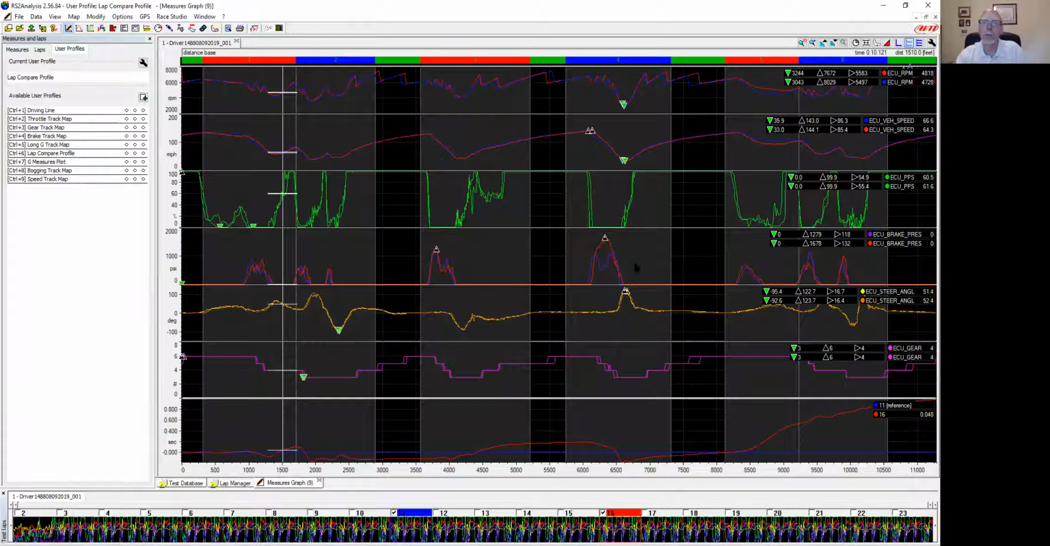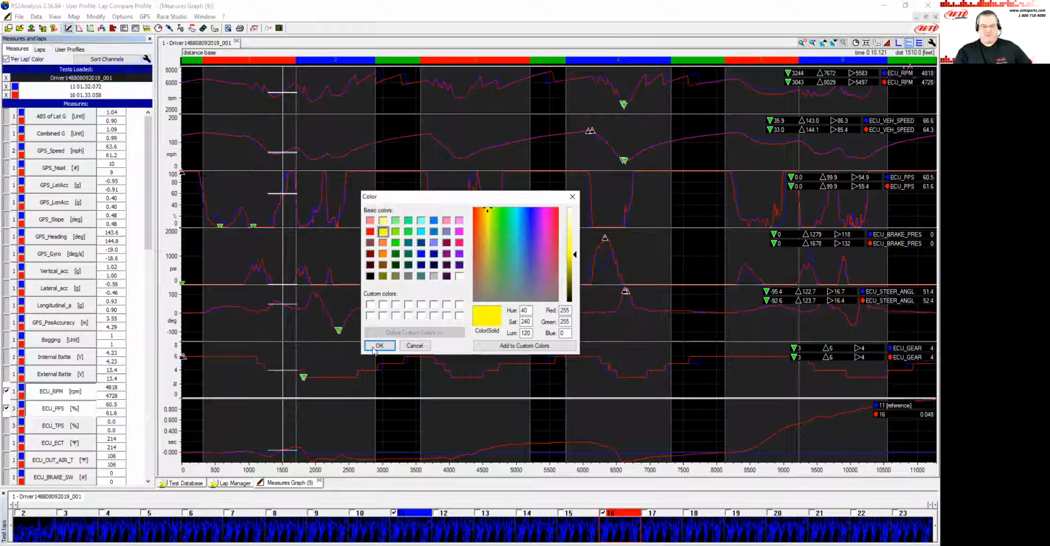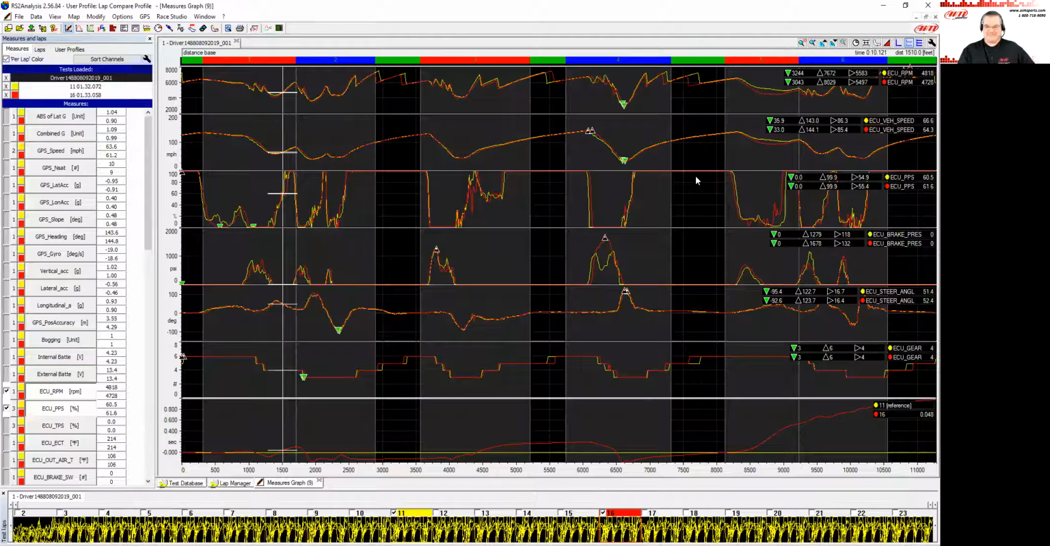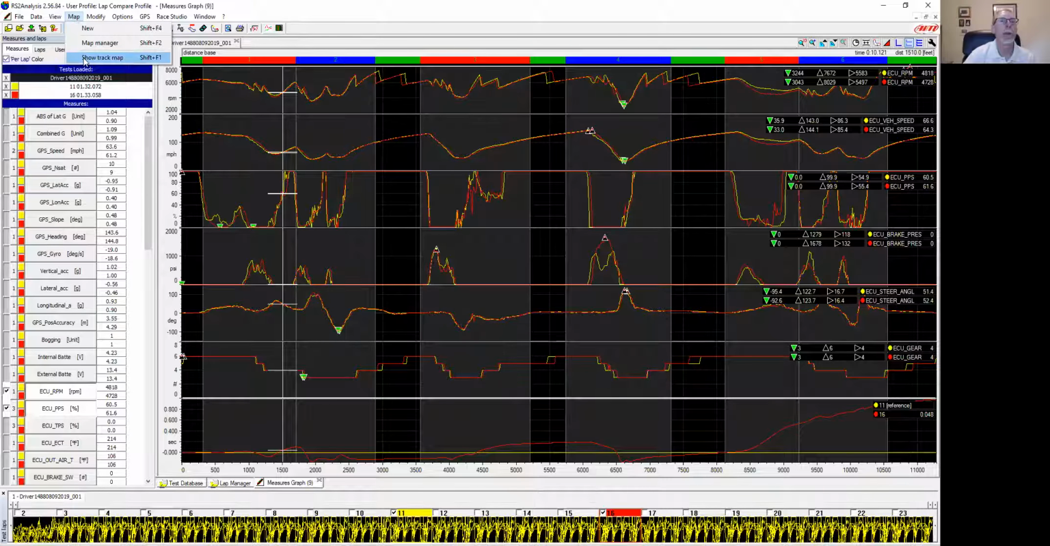So I see some difference in braking. And if I choose the measures and per lap color, I'll change the blue to yellow. Yeah, that dark blue is probably a little hard to see, right? So now you can see that a little bit better. And you can see the time difference here, right? So there was time gain coming in. And I can dig deeper in all these things, but because I know what area we're looking at, and if I view a track map, we'll show you. Map and show track map.